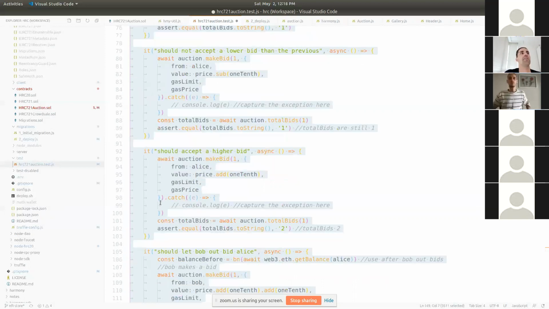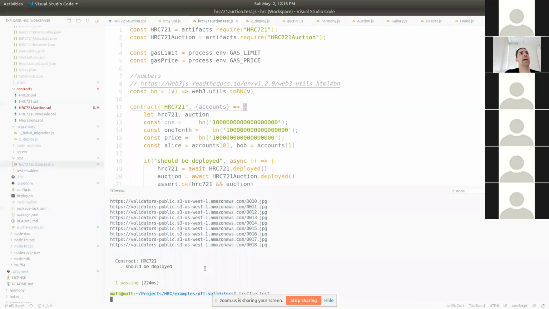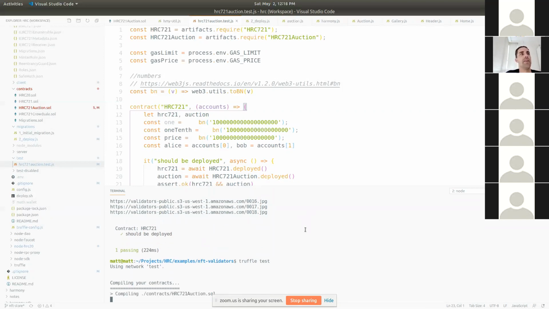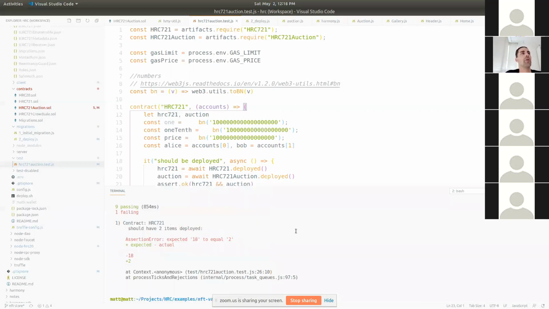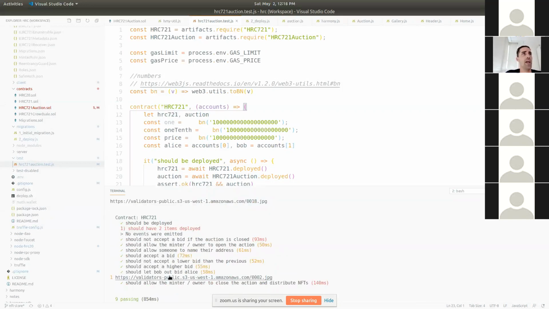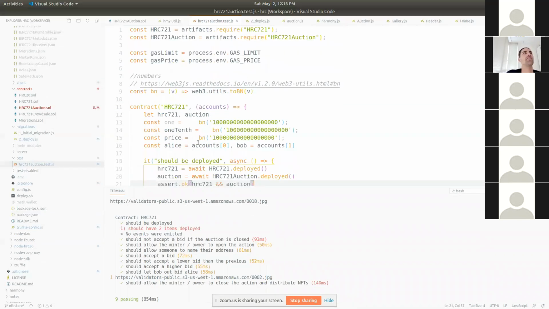So I'm going to uncomment the rest of my tests, and I'm going to run all the tests now. You guys can go check out this repo too. I have a link to the actual repository where I'm building this. It's a work in progress, and it shows that things are indeed in progress because one of the tests failed. It should have 2 items deployed. I think I commented something out here earlier when I was copying over the contract.